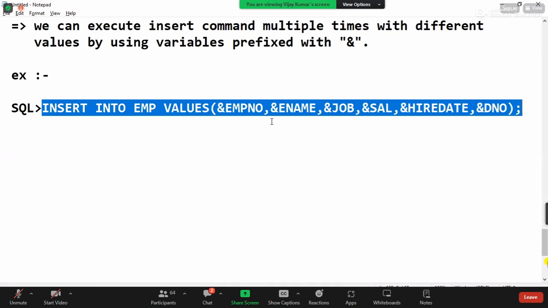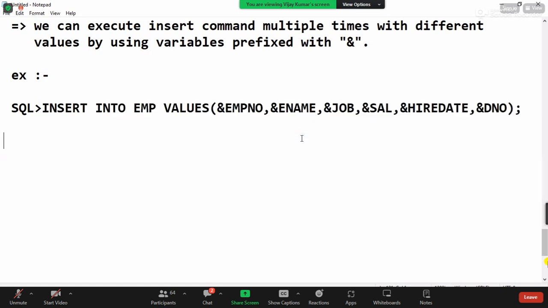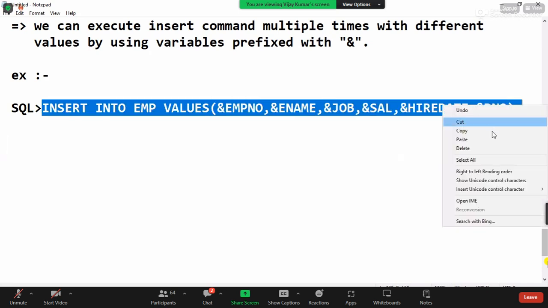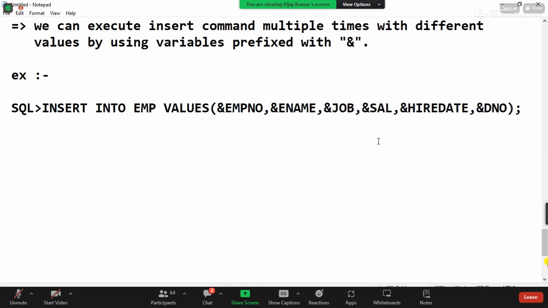So insert into EMP values, ampersand EMPNO, ampersand ename, ampersand job, ampersand sal, ampersand hiredate, ampersand DNO. Okay, so let me run this.